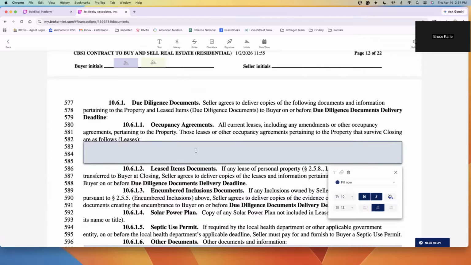Occupancy agreements, 10.6.11. This is where you would put any of the leases. So if the property is being rented, you're going to put in that lease. If the property has somebody that parks an RV on it because it's an acreage property and the owners are getting $25 a month to have it sit out in their back lot, that's considered a lease. You need to spell those things out.